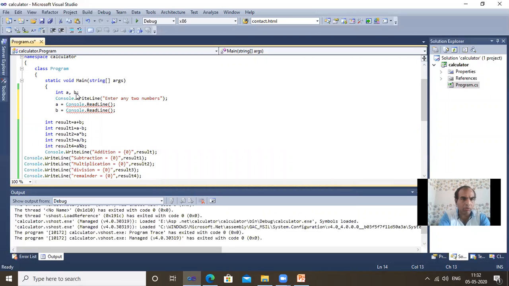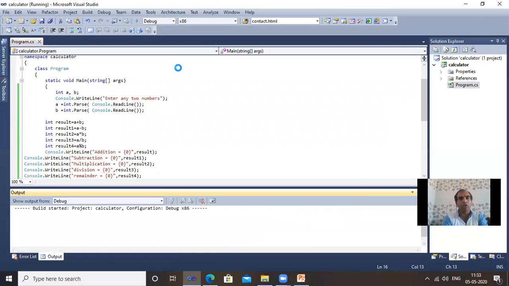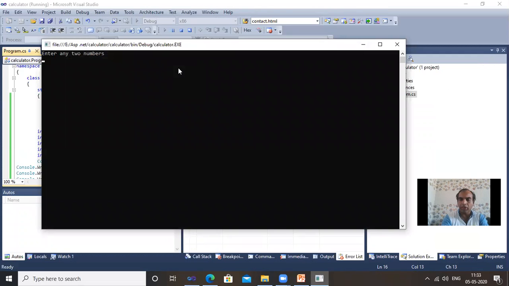And then we can convert the value with int.Parse, converting it into an integer and storing it inside a, because it is a string value when we read the line. Now we are accepting this value from the user, so any values we can give there. Suppose we write 43, divided by, suppose, 2, so we get the output 45, 41, 86, division 21.